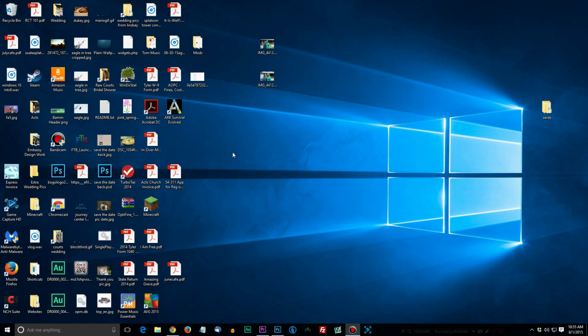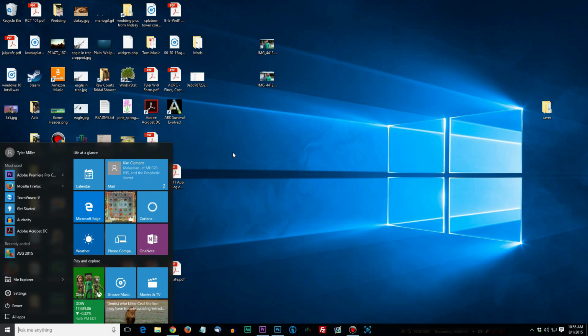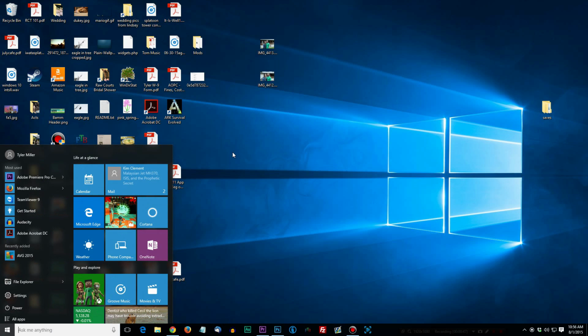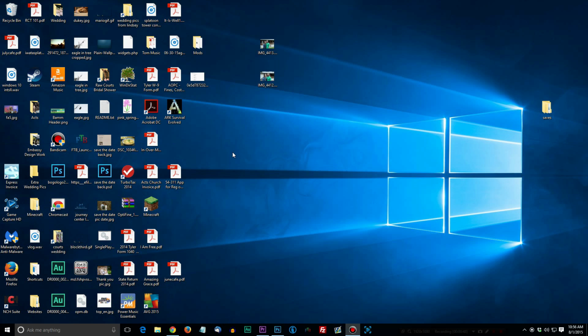We're going to start with just the Windows key. If you press the Windows key, you get the start menu. Before, that would take you to the Metro UI, whatever it was called, Modern UI. Now, it just takes you to the start menu. Very good. Next is Windows key C, and that opens up Cortana.